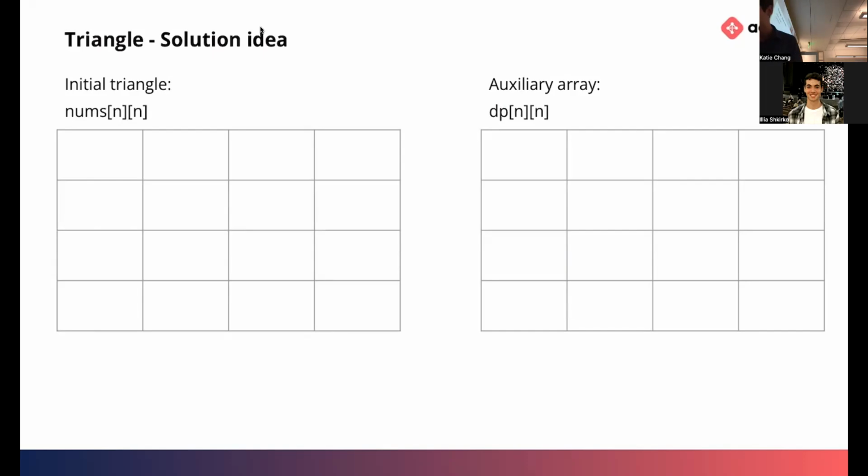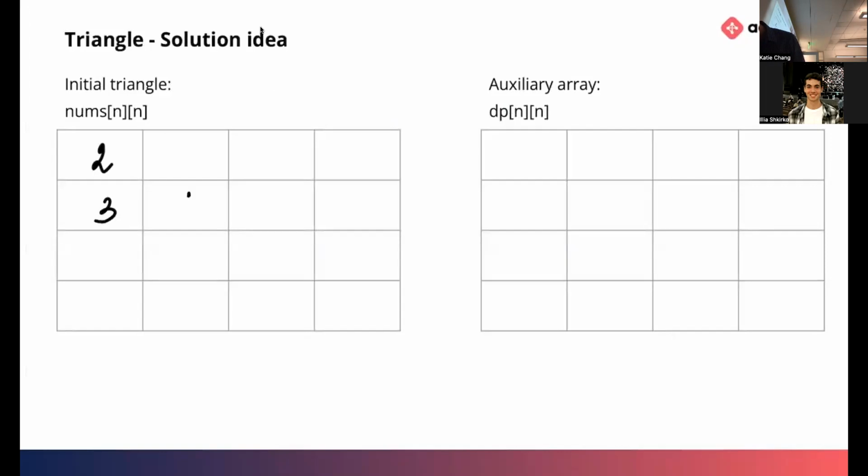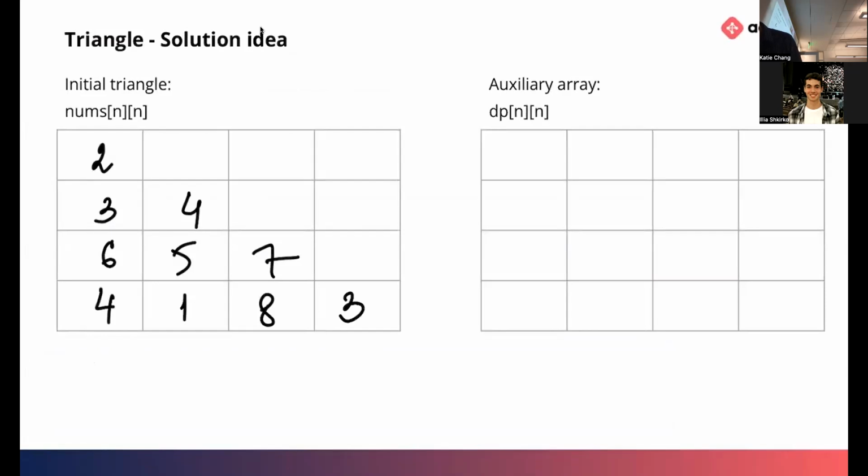So imagine, I'll explain it in an example. Imagine we have this initial triangle, just like in the problem statement. 2, 3, 4, 6, 5, 7, 4, 1, 8, 3. So let's start from the very beginning.